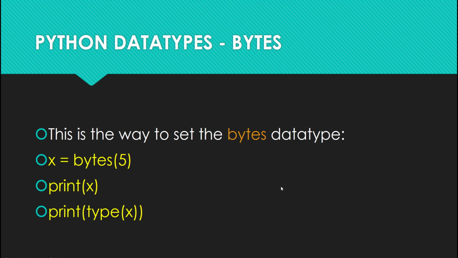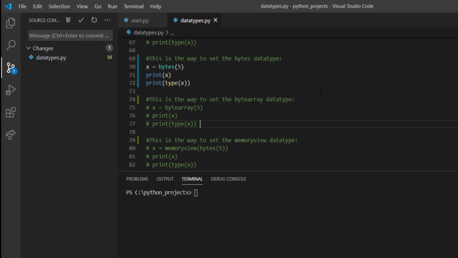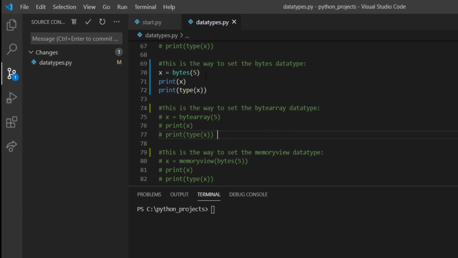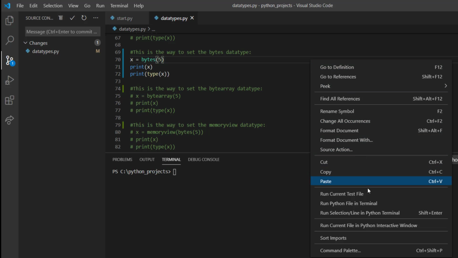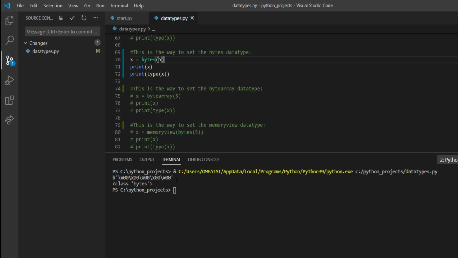So next we have the bytes data type, and the bytes data type is simply set by putting the values within the bytes function to specify the variable. So we're going to try that out. Over here we can see that we've put the value of 5 into the bytes function and assigned it to X. So let's run it and see. We can see here that it has outputted the value in a byte format, and it has also defined the value as having a bytes data type.